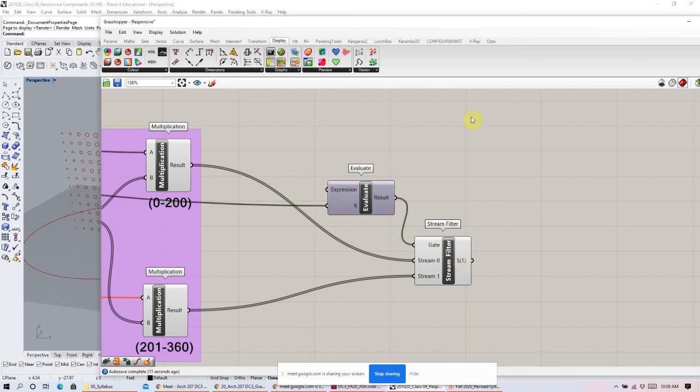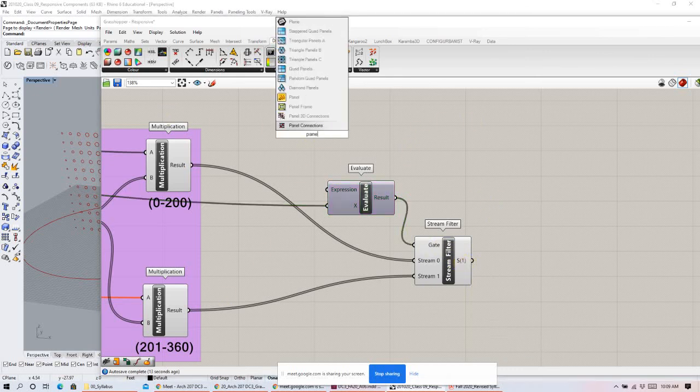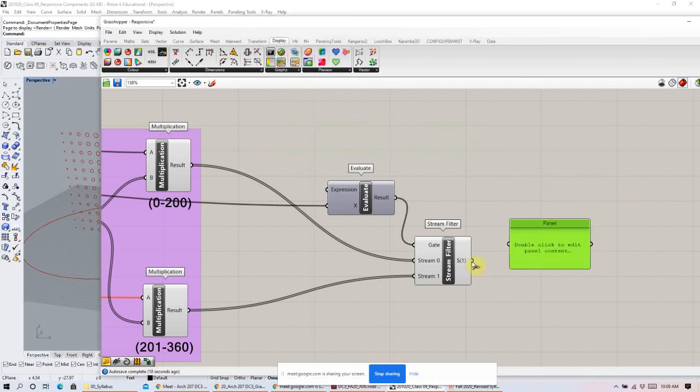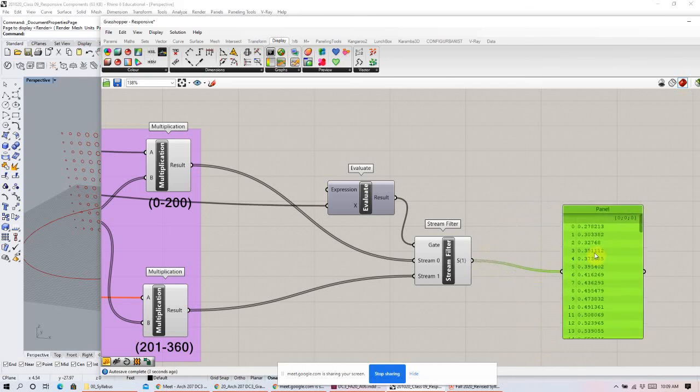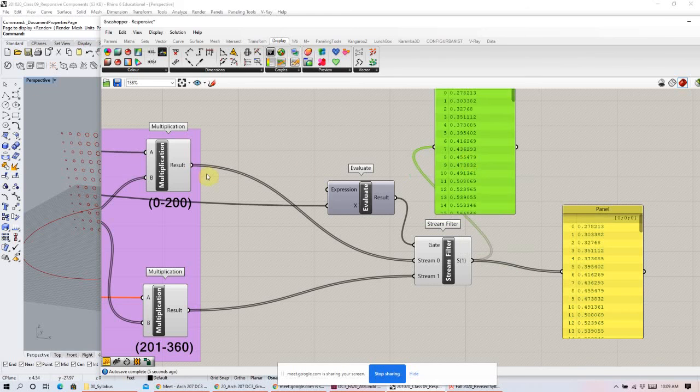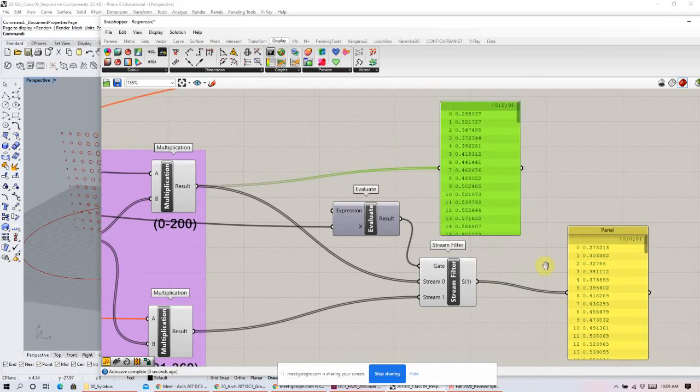So now how do we tell if this is working? So we need panels. Okay, we need panels to make sure all this is working. So I'm going to use a panel for this guy. I'm going to use a panel for this guy.